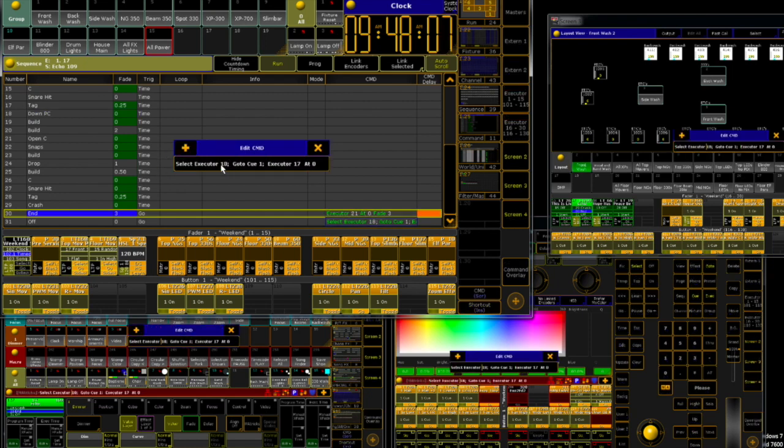So basically it's saying select executor 18, which is going to be your song 3. It's going to go to that first cue in executor 18, and then it's going to bring executor 17 down, which is the current executor that we're in. So again, this is why commands are so great, because it's going to be hard to memorize all of this and doing it manually. So that's why we plug in all these commands to make life easier.